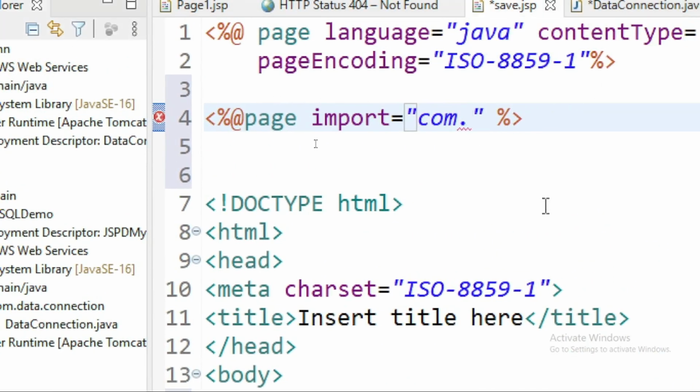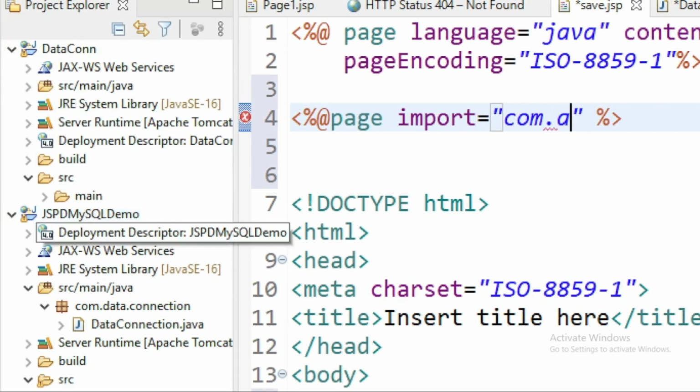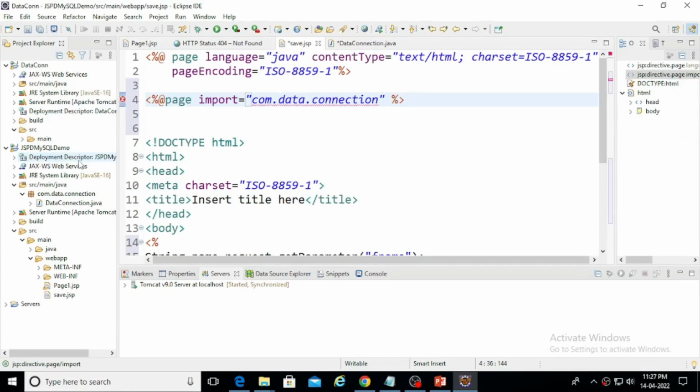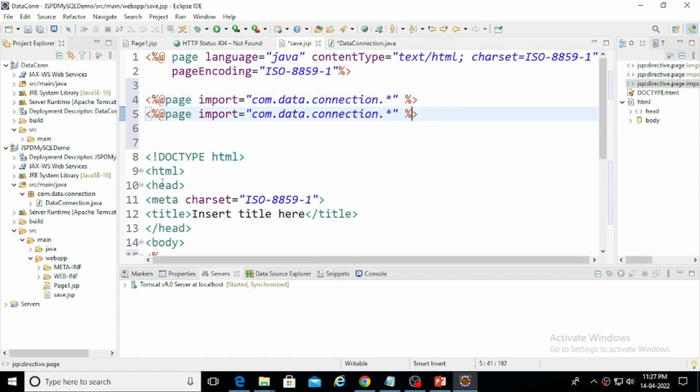is the name of the package that we have given. So here I am specifying the name of the package, com.data.connection.*. Similar to that, we need to import the java.sql package, java.sql.*. This package contains the Statement object and other objects that are used for establishing connection to the database.